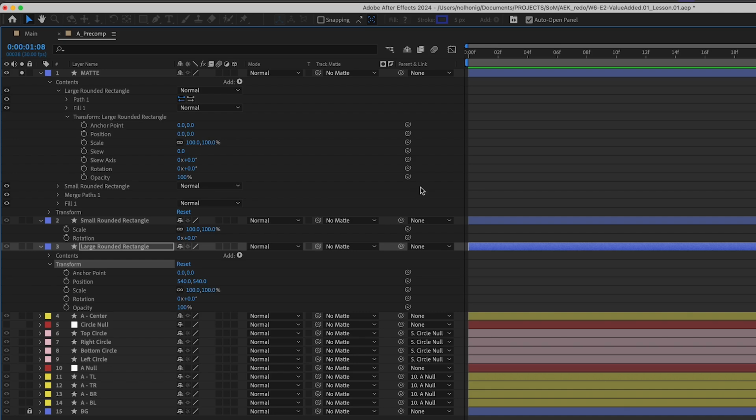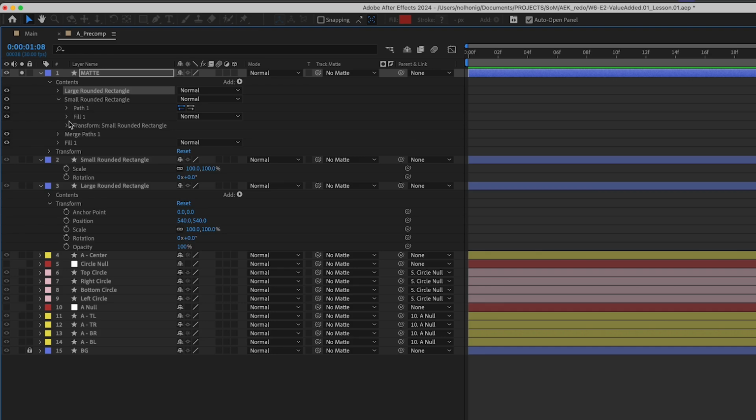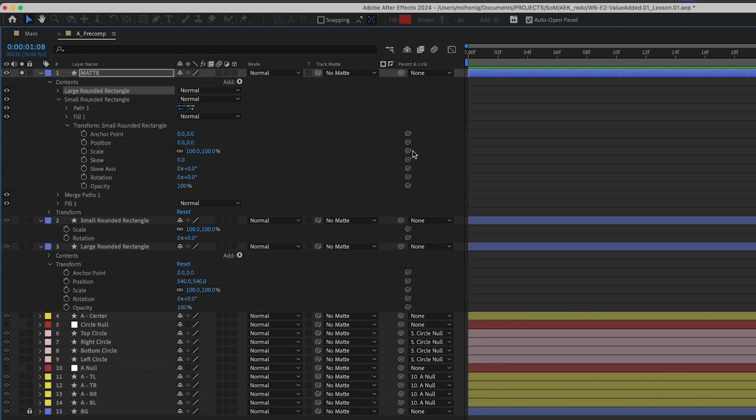So here, I'm going to use the property pick whip in place of the larger parenting pick whip. I'm going to take the scale of this shape and connect it to the scale of this layer, and I'm going to do the same thing with the rotation. Then I'm going to close that down and go into my small rounded rectangle, open the transform there, and do the same thing, where I property pick whip from the scale of that to the scale of the small rounded rectangle, and the rotation of this small rounded shape to the rotation of the small rounded rectangle. Great.